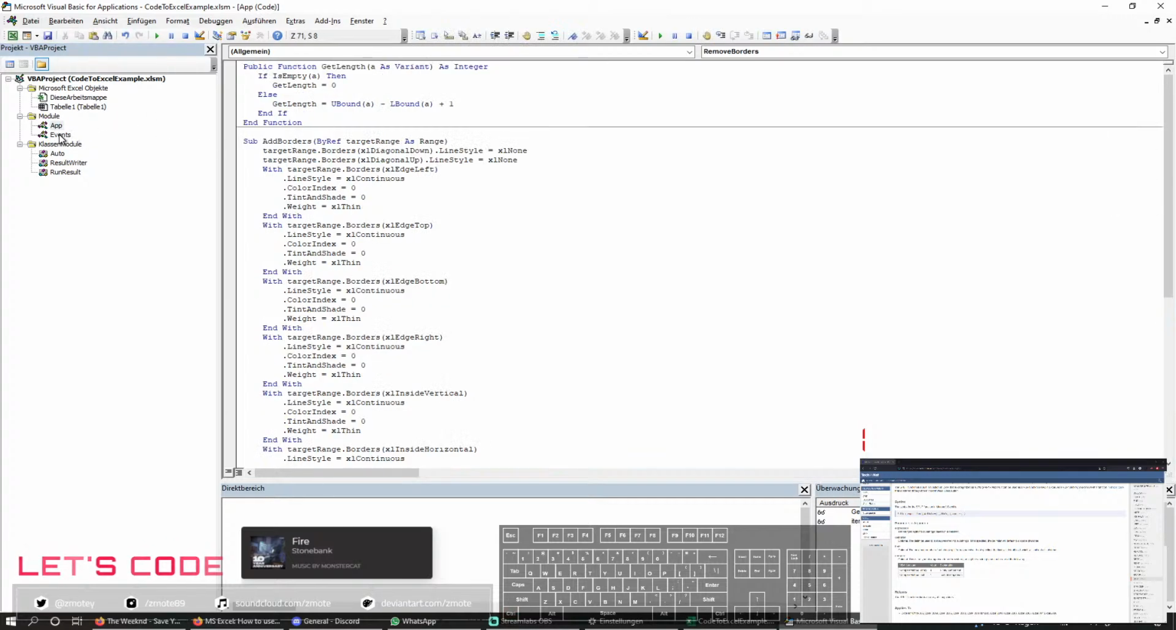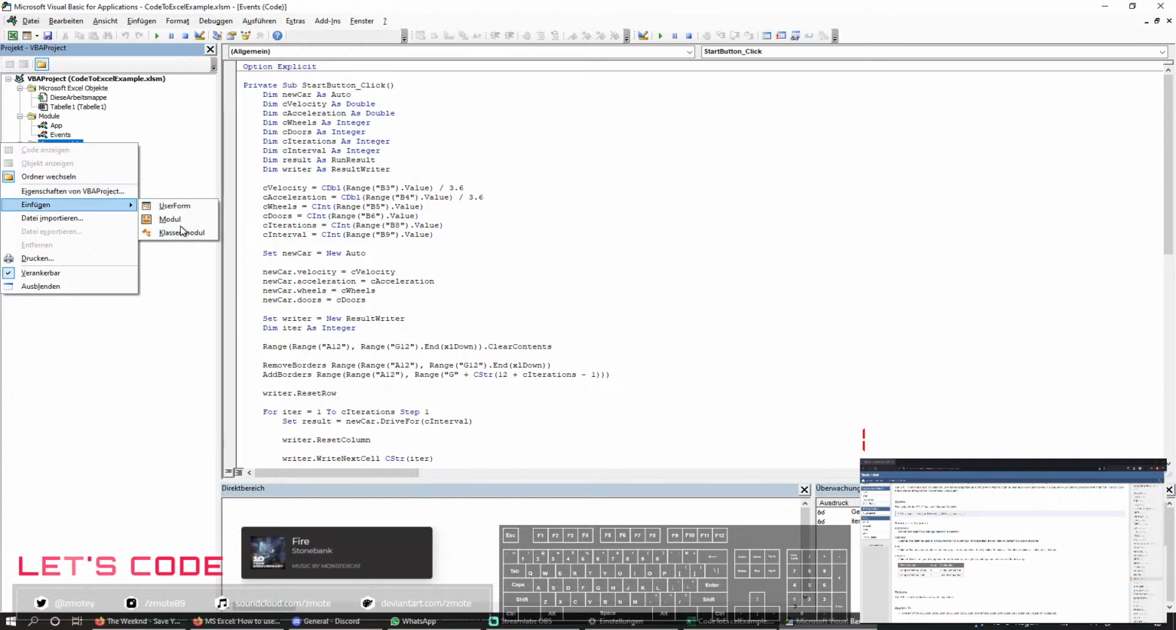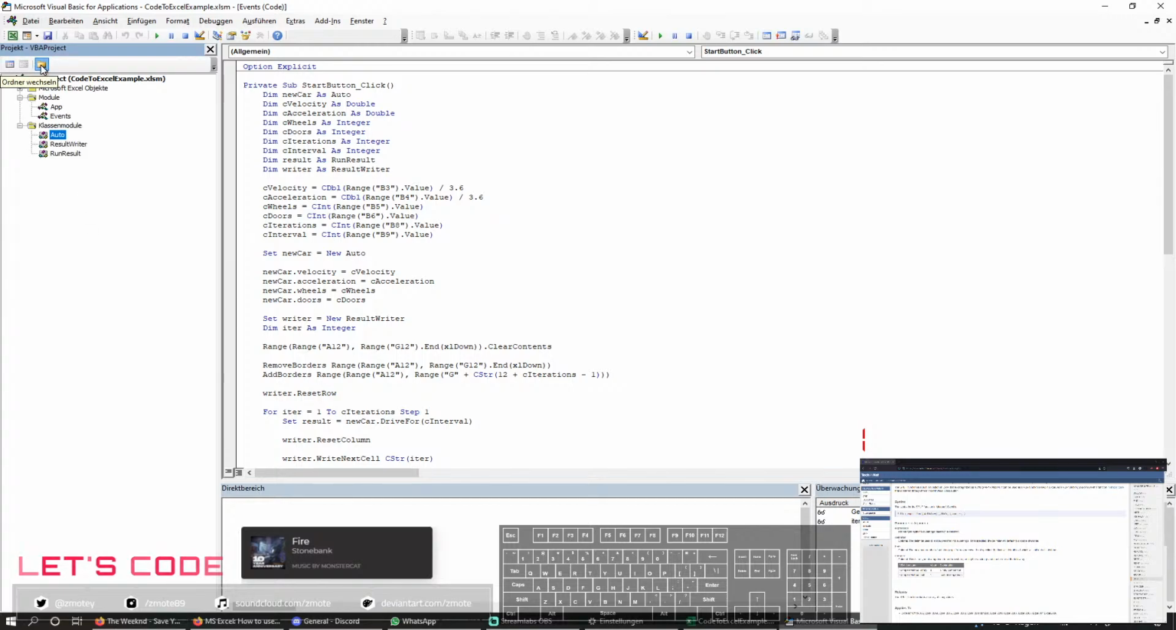Well, we have app with helper functions, events, then we have our class modules. Can we add subfolders here? No. Okay, yeah, organization will be tricky here as well. What's that? Change. Okay, you can say show me folder view and so. Alright.